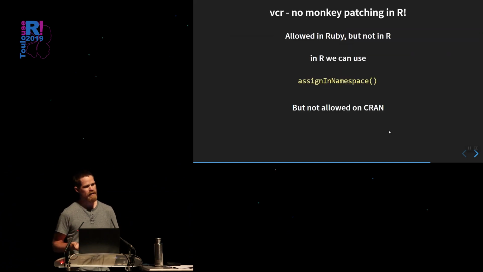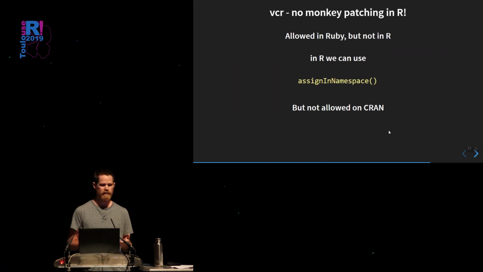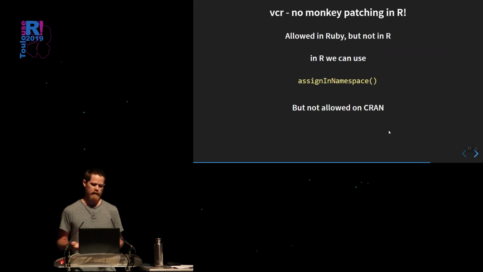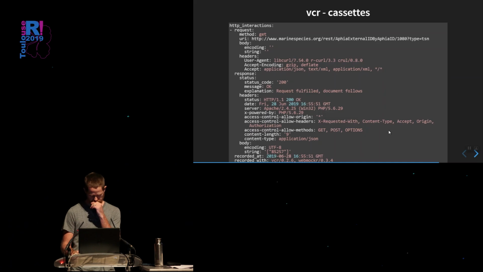And there's no monkey patching in R. So in Ruby, you can do this. It's totally valid. It may not be smart, but you can do it. But in R, we can use assign and namespace, but I was told in no uncertain terms that CRAN wouldn't allow it. So we had to work around that.